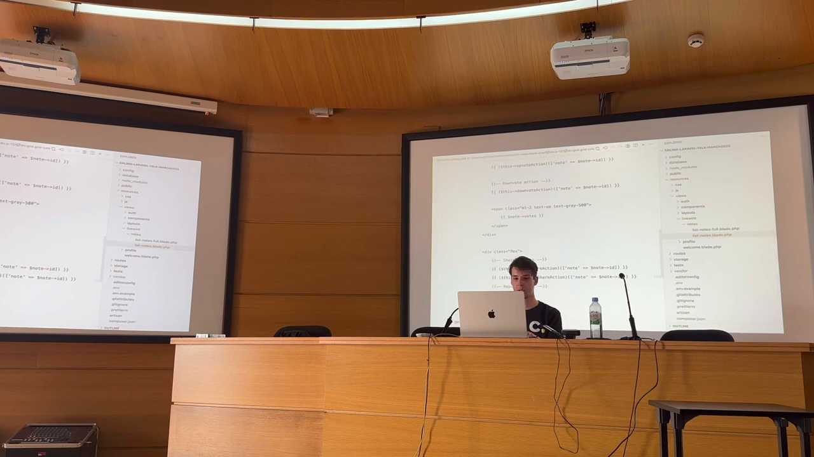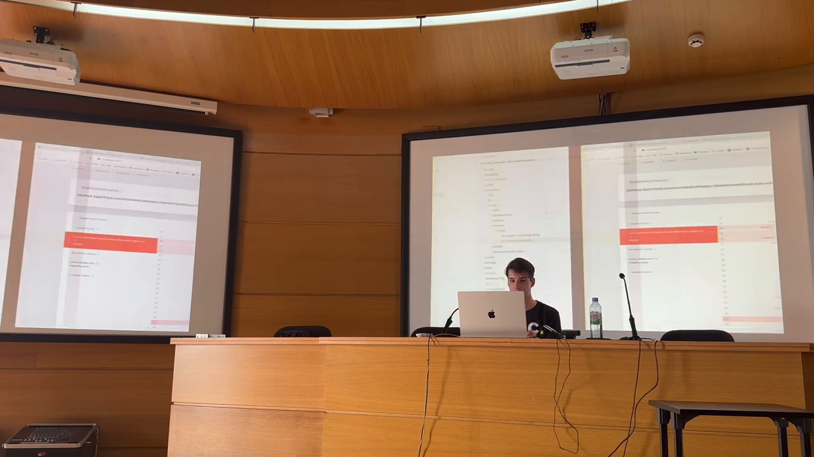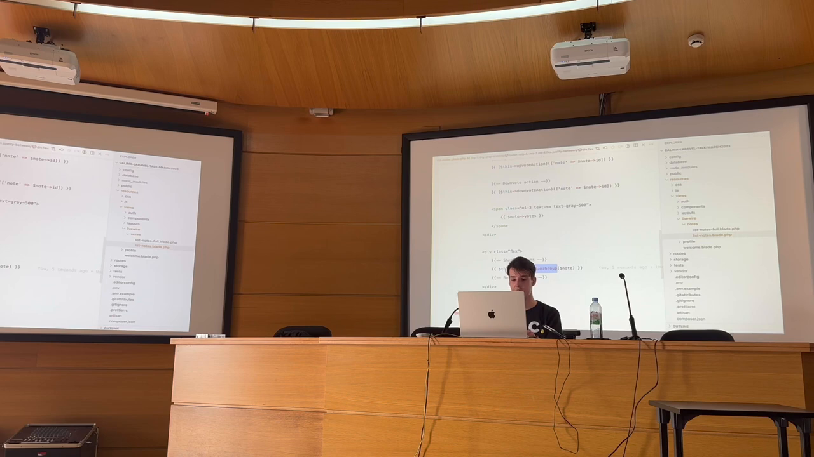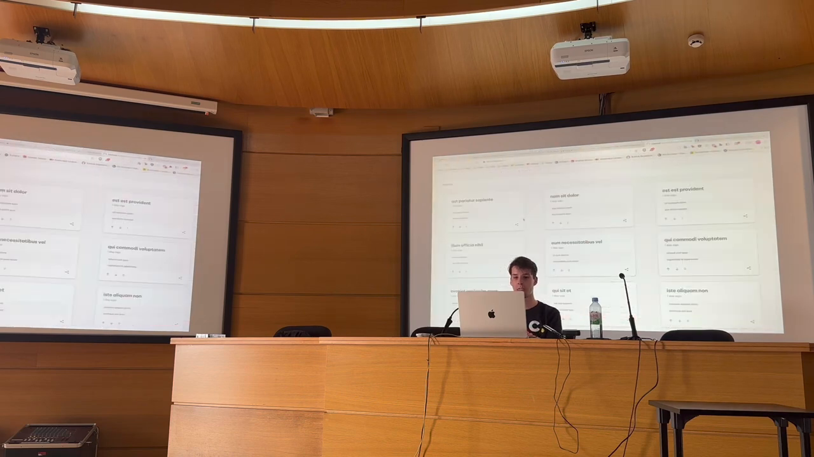So instead of calling these like this, I can say this: share actions group. And if we remove these, that should work, if everything goes fine. Let's check. I made a typo. There we go. Boom. And they're all in the dropdown.